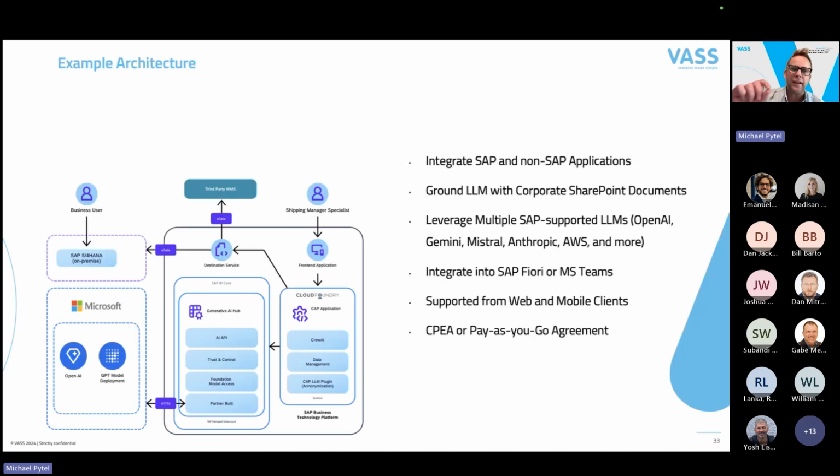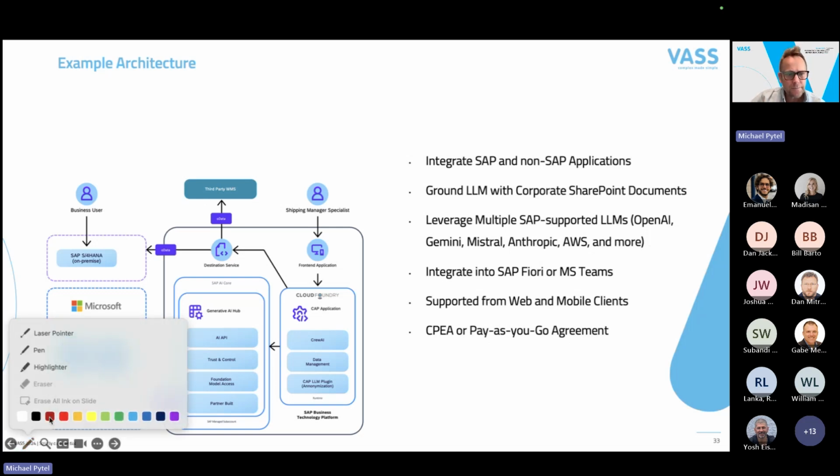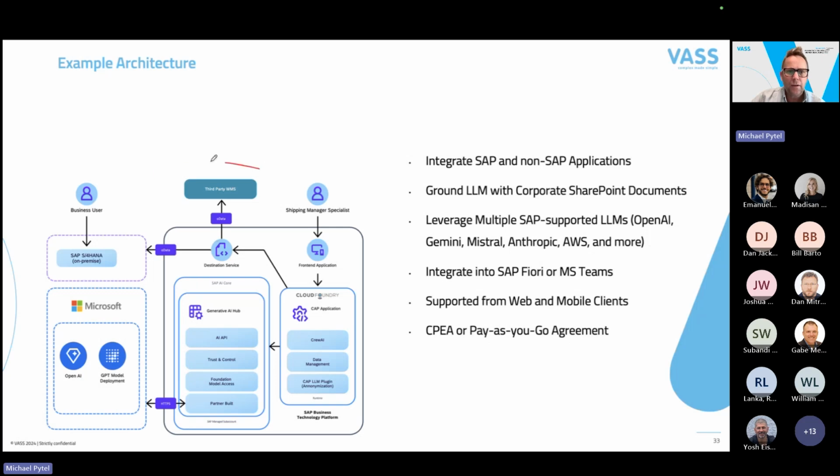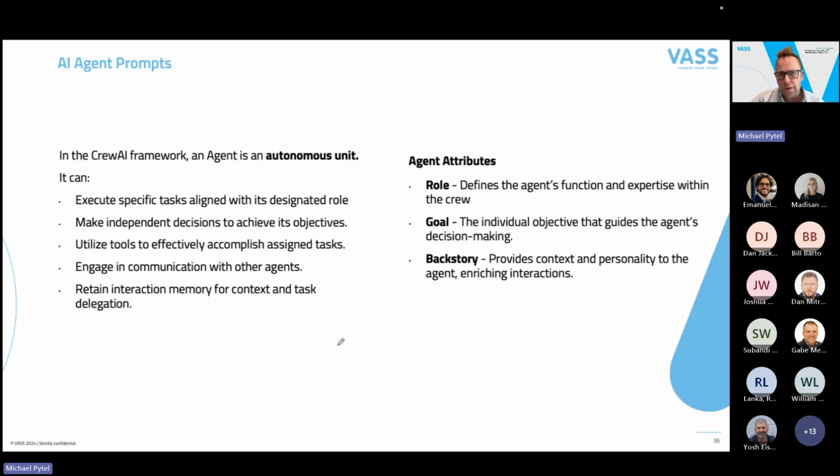But that doesn't mean that AI agents on BTP can only connect to S4 systems. So on this slide, I want to highlight, right? I can create a destination that goes to a third-party WMS. I can create a destination in BTP that goes to ServiceNow, to Salesforce, to any number of on-premise systems, cloud-based systems, and I can have my Crew AI and my AI agents running on BTP, connecting to S4 on-prem, connecting to S4 Cloud, Rise, and Grow, also using different LLMs for different purposes. BTP provides that capability and that flexibility to do that.